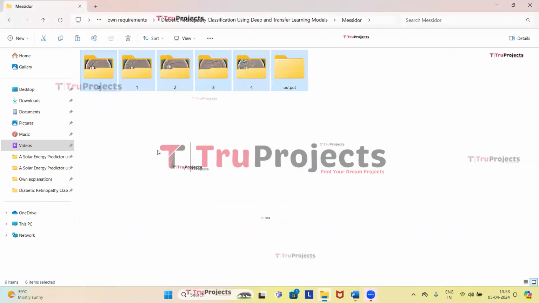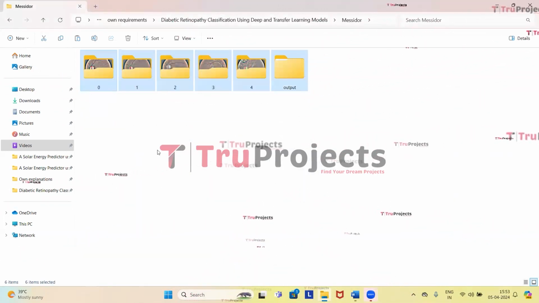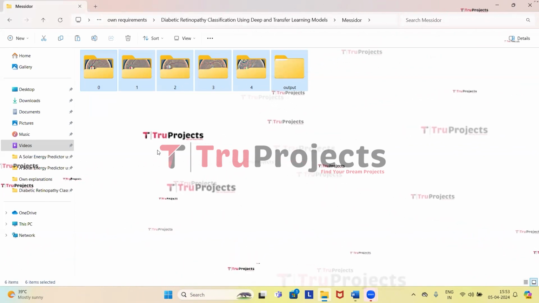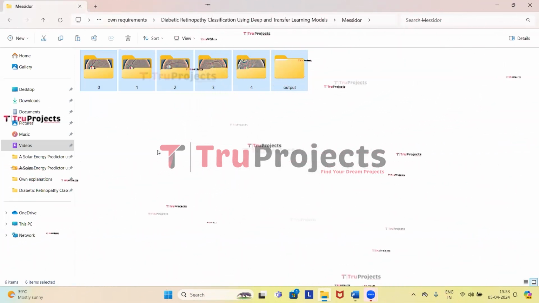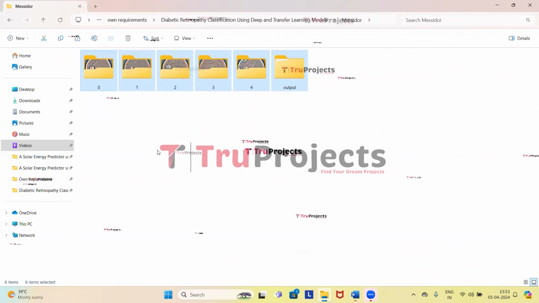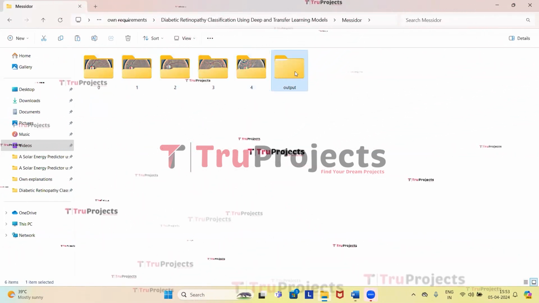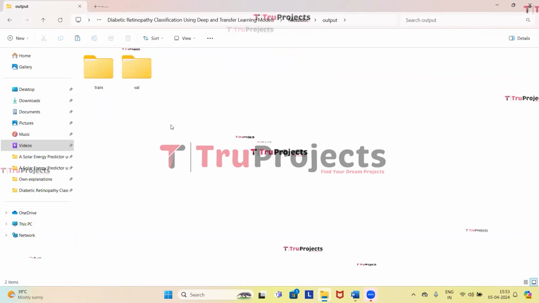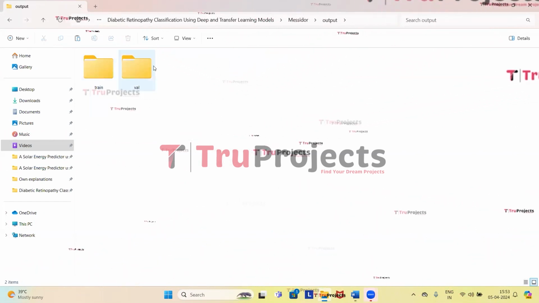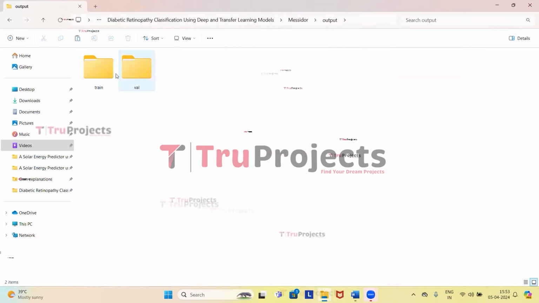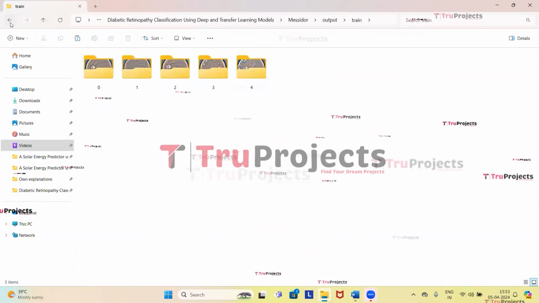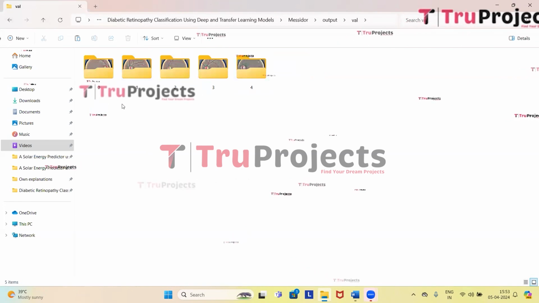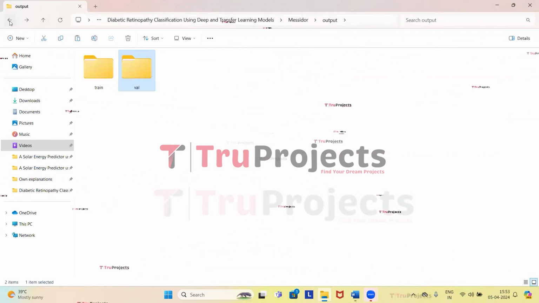This Messidor folder is imported into the Jupyter notebook. After importing, we split all the images from all the folders into train and validation sets in the ratio of 70:30. These train and validation sets are stored in the output folder. Here we can see the train and validation folders stored in the output folder. Here we can see all the images of all classes, and similarly in the validation folder also.